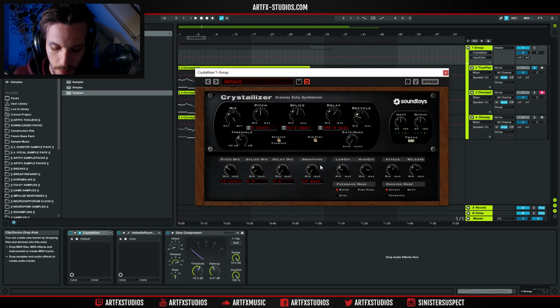Then we have a smoothing knob. What the smoothing is going to do is, at every single moment when something is played back, it will render out one of these small little splices, and between each splice there's a crossfade. The smoothing knob will actually control the length of that crossfade. Right now it's set to 20 milliseconds, so that's really short. When we set it all the way up, it's exactly 2 seconds. So that's really interesting. We can really do crazy stuff with that.